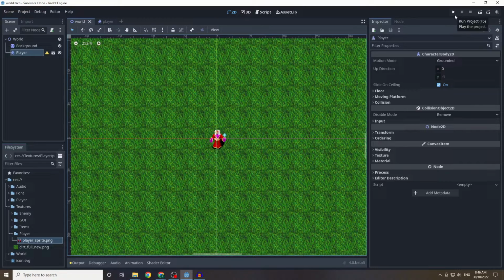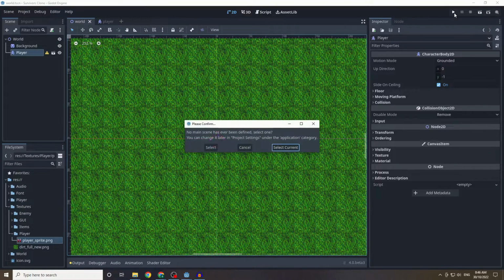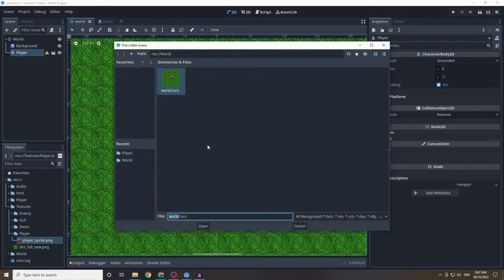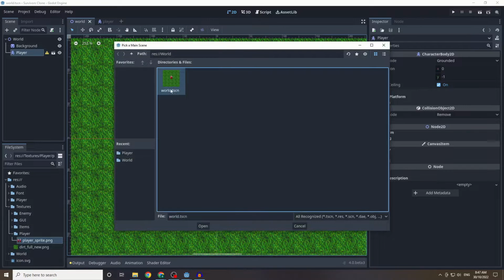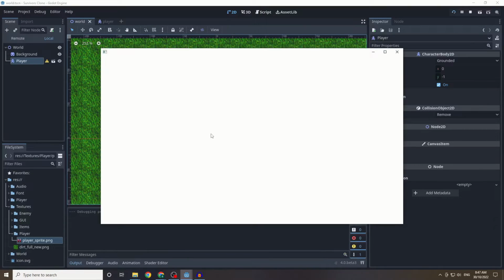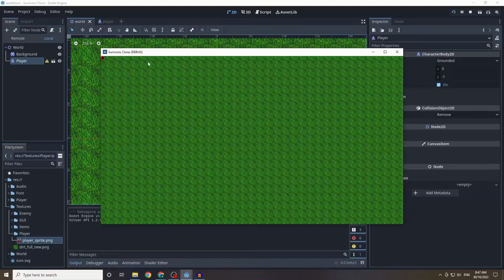Now if you wanted to play a scene, you can click on Run Project. It needs to load a particular scene for the initial one, so we're going to select Current when we're on World. If you are currently on the player, you can just go onto Select and make sure that World is selected. So we're going to click on that, Open, and you'll find that we have a very large scene and our player is in the top corner doing nothing.